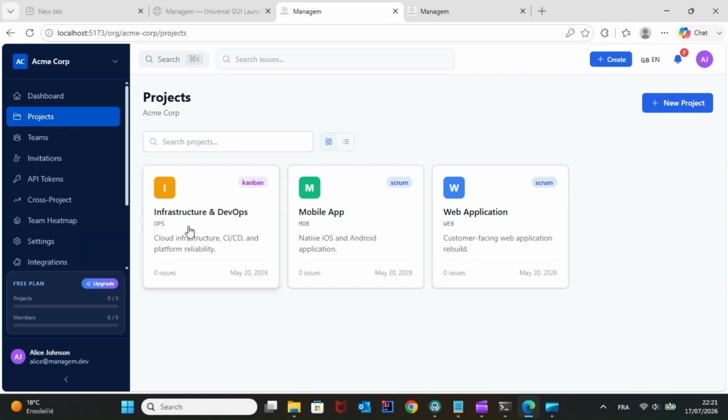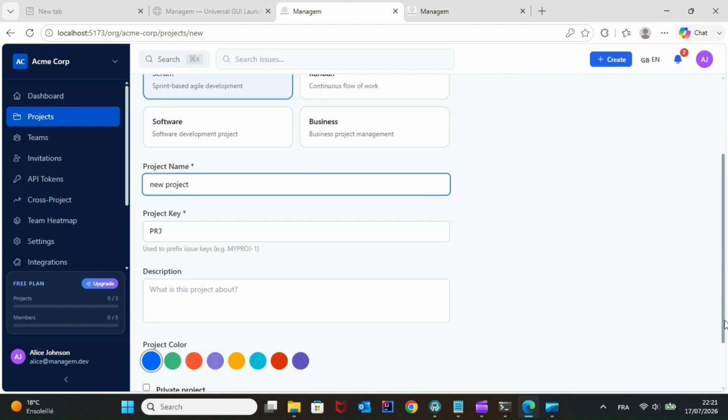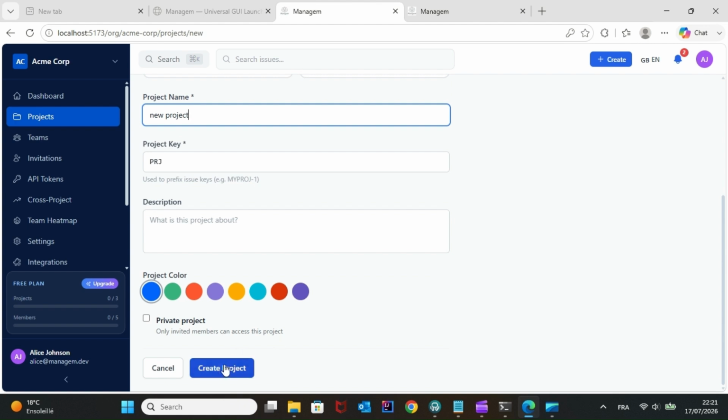Now we're on the Projects page, which is the organization's project index and launch point for delivery work. At the top, you see the page title, the current organization name, and a new project button that routes to project creation. Right below, there's a search bar to filter by project name or key, plus a view toggle to switch between grid and list layout, depending on how you want to browse.